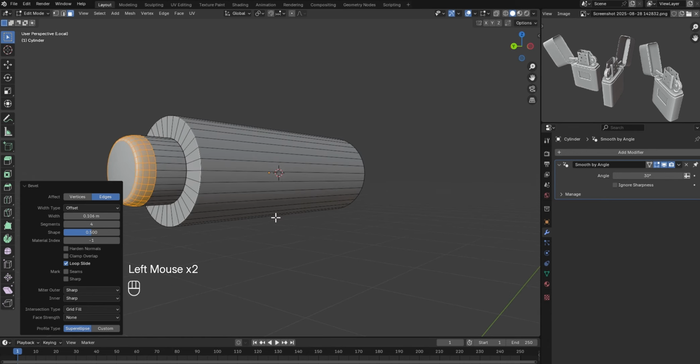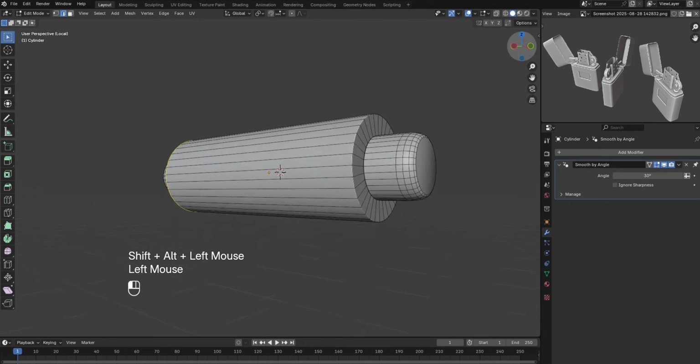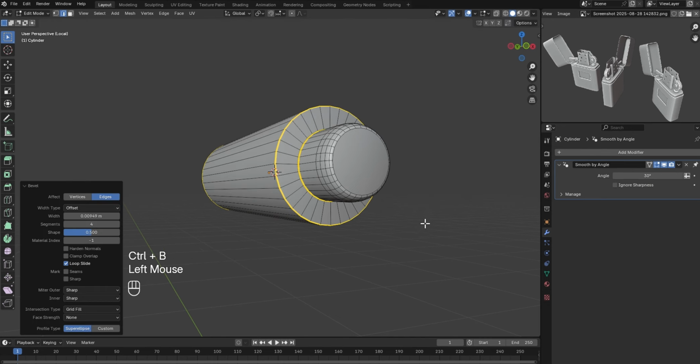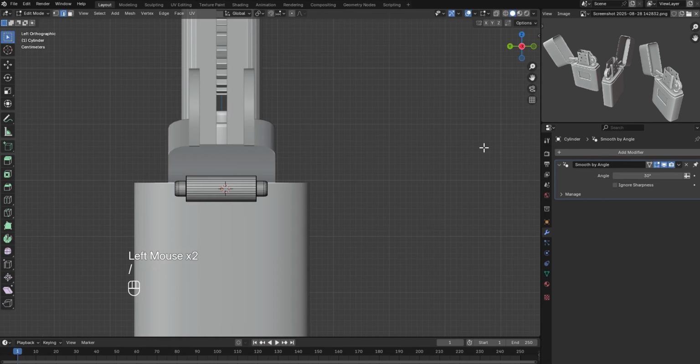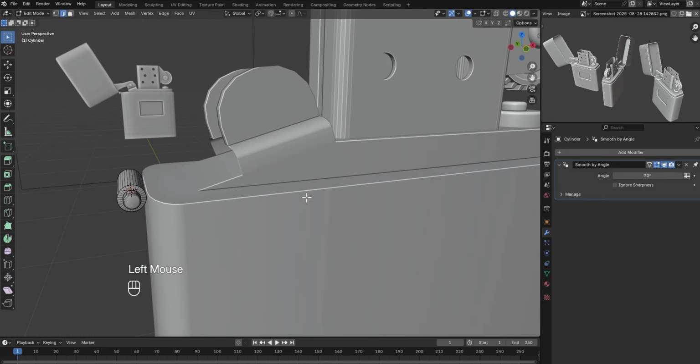Alright, then be in the edge selection mode, hold Shift and Alt, select this edge, select this edge, hold Shift and Alt, select this and this, then Ctrl B to bevel. Alright, now the next thing we are going to do is to push it in a bit, push it in.